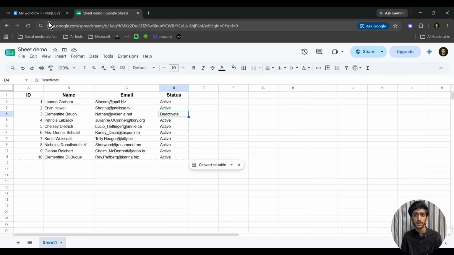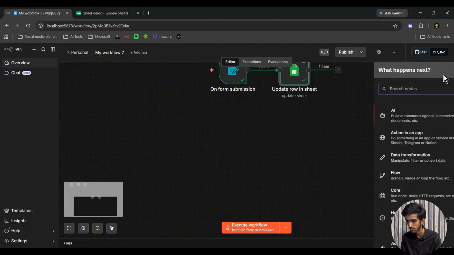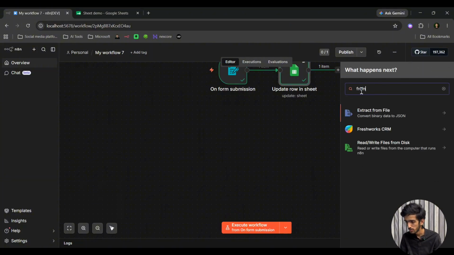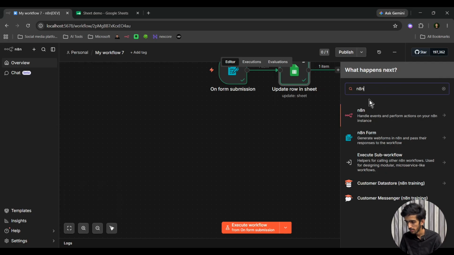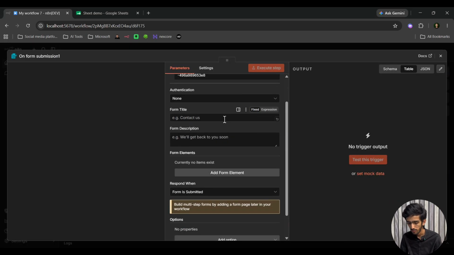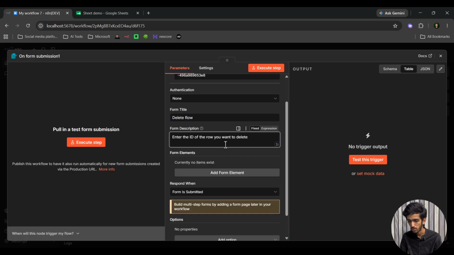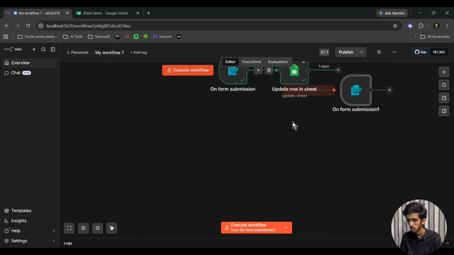Now we are going to make a third one, delete data. So for that, we are going to make another workflow. Form submission, no, that one. n8n, this one, this form submission. Here we are going to name it delete rows. Okay, here we are going to put: enter the ID of the row you want to delete. Okay, so here's the workflow.